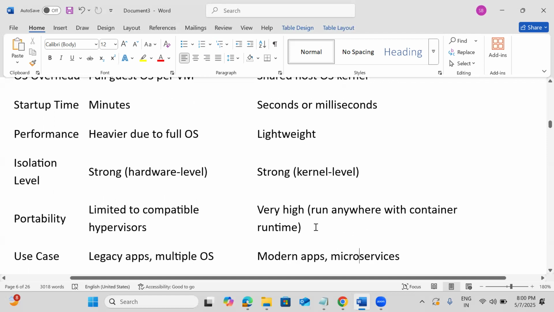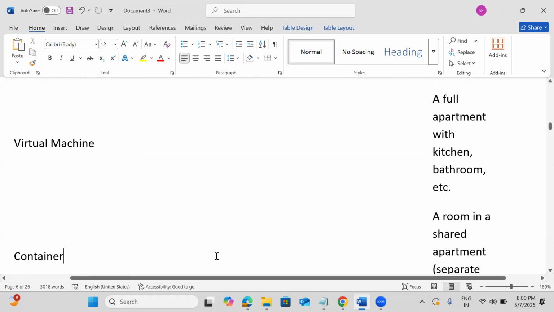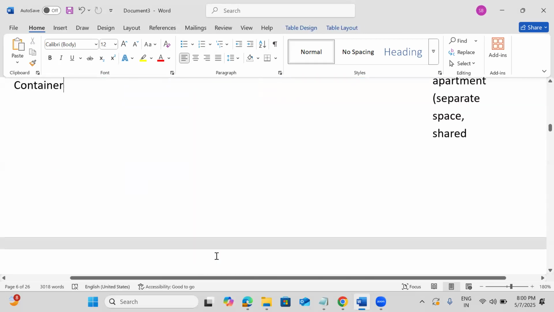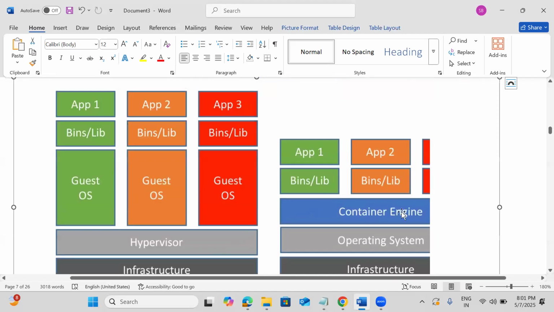Here we can run anywhere. For modern apps and microservices, containers are best. If you have legacy apps, it is better to go with virtual machines. So which is recommended for modern apps? For microservices, VM is not recommended.